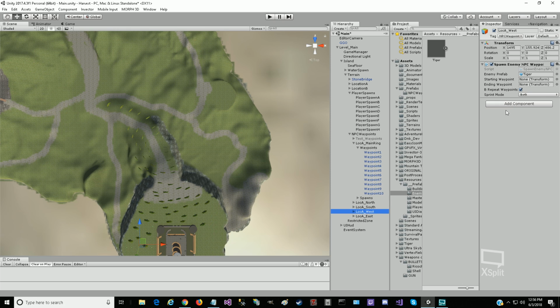I'm not choosing any starting and ending waypoint system. I'm letting it do the random. So when that enemy is killed and it respawns a new one, it's going to be a new random position for starting and ending that's chosen. And so that'll mix it up a little bit.